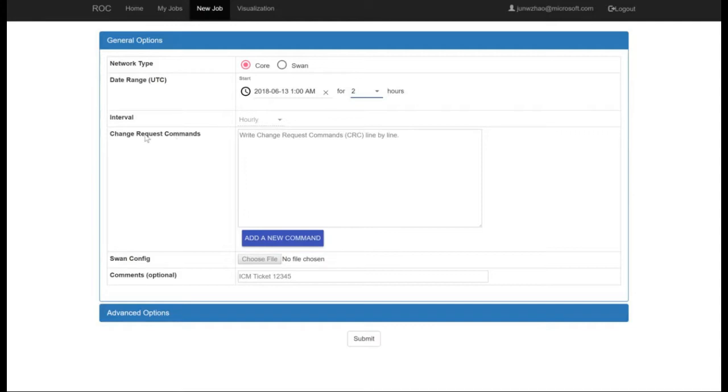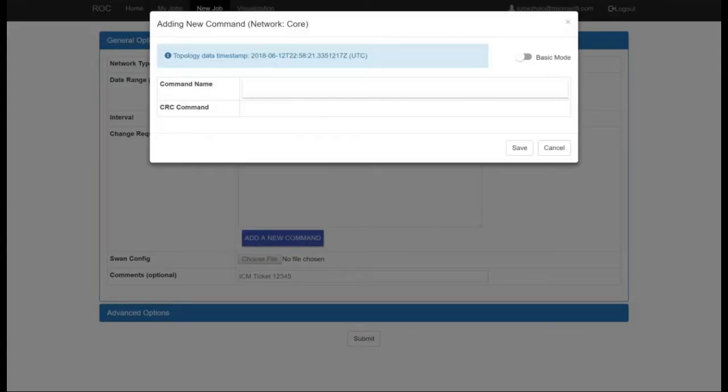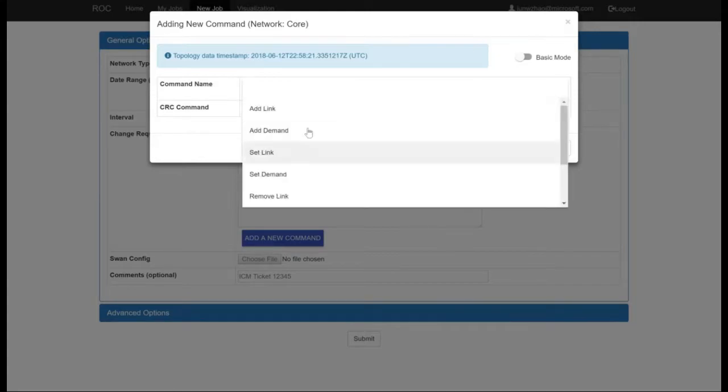Now before, when we wanted to enter change request commands, we'd have to manually enter the commands in this box like so. But we no longer have to do that. Instead, we can click add a new command, and we're presented an intuitive interface where we can add new change request commands. The first field we'll see here is the command name, and this is the type of action we'd want to perform on the network topology.